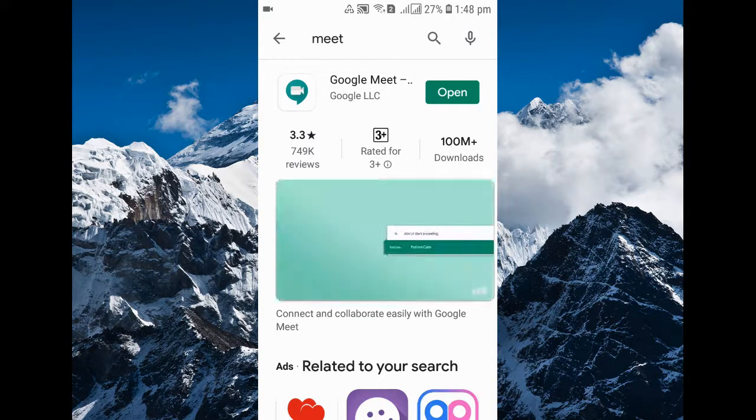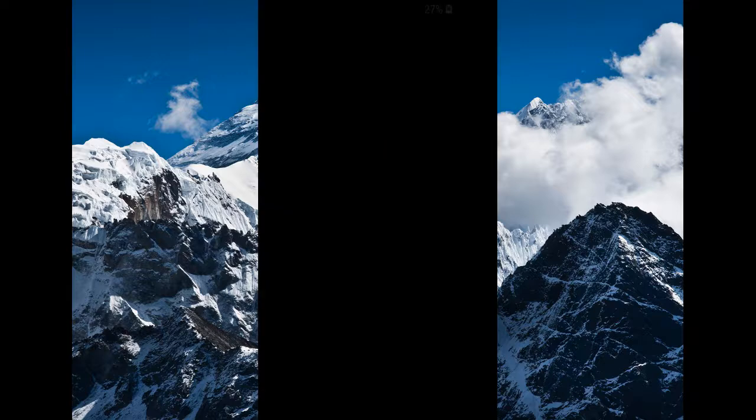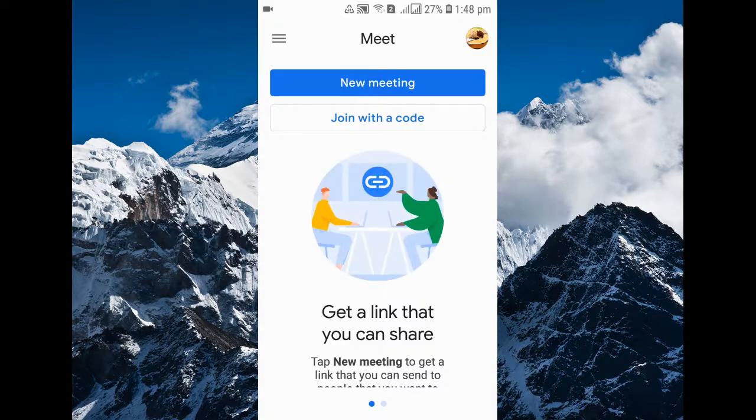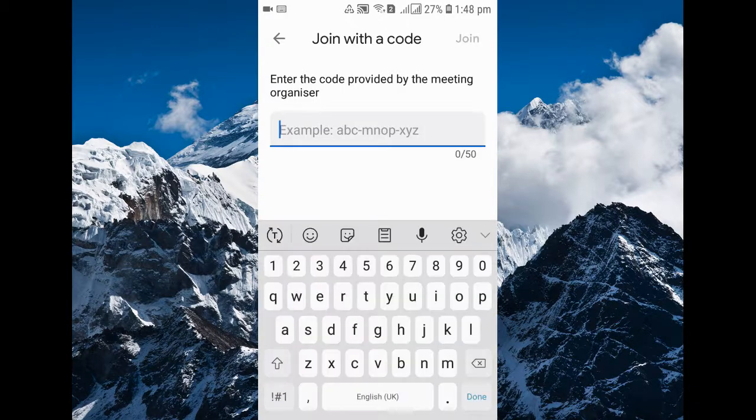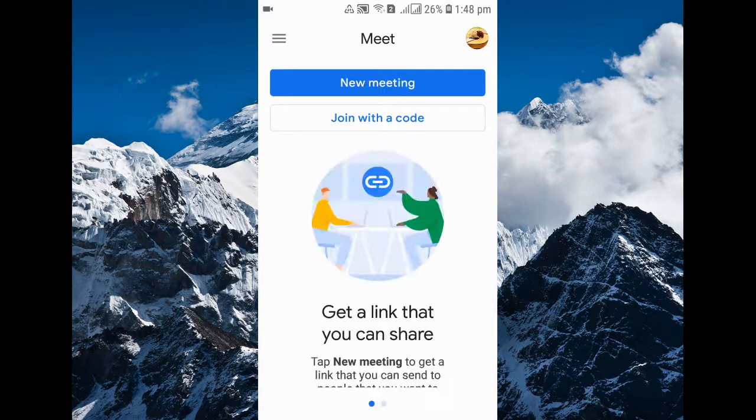So I'm going to open my Google Meet here on my Android phone, and when you open it you'll get two options. You can start a new meeting or you can join with the code. And if you are a student, then you go with join with the code, and put the 10 different alphabets exactly in the same format that is shown in the example there. And after that, just click on the join option. You will reach the desired class.